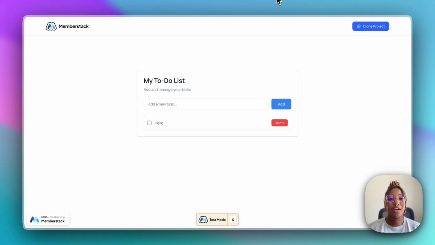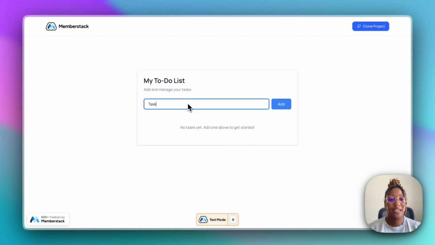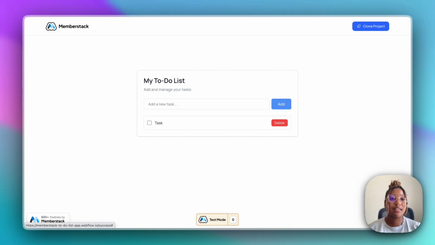In this video, I'm going to show you how to build a simple to-do list application like this using Memberstack's data tables. So users will be able to mark an item off as completed. They can also delete an item or create a whole completely new item like this. All right, let me show you how to set that up inside of Memberstack and Webflow.